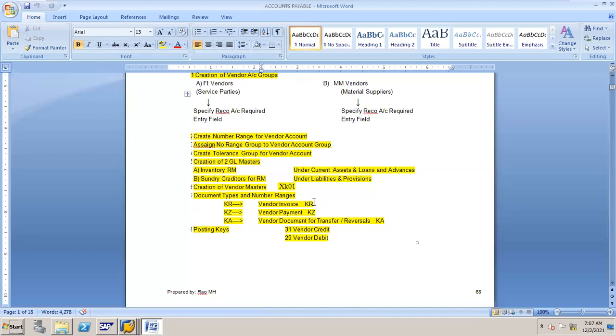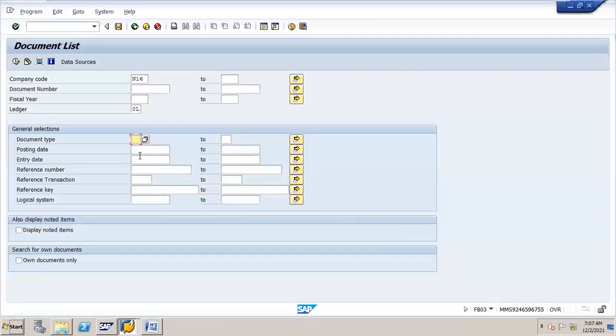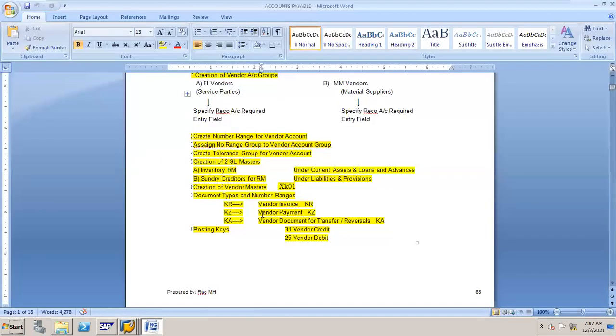So KR means at the time of purchases from the vendor, I use KR. At the time of payment to the vendor, I use KZ. When I reverse it, I use KA. So finally, if I give KR only, I can see only vendor transactions. If I give KZ, I can see only payments to the vendor. KA means I can see only the invoices and payments I reversed with the vendor. So by maintaining the document types, it is easy for us to track the documents, right?